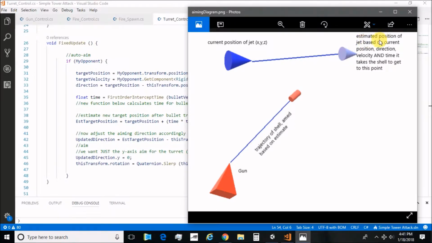It's the estimated position of the jet based on the current position, its direction and velocity, and the time it takes the shell to get to this new point. Because, of course, if you don't include that, then you're not going to be able to estimate where this is. However, if you think this through, it's a situation where the time variable is kind of part of both of these things. You would need it to be fixed. I mean, it's an independent variable, but we're pretending that it's fixed in one case or the other.